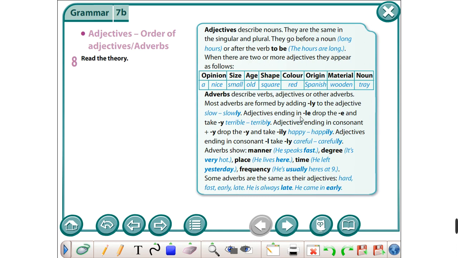Adjectives ending in le drop the e and take the y. Terrible, terribly. So be careful when we add ly here. We have only to add y. Adjectives ending in consonant plus y, drop the y and take ily. Happy, happily. So be careful.